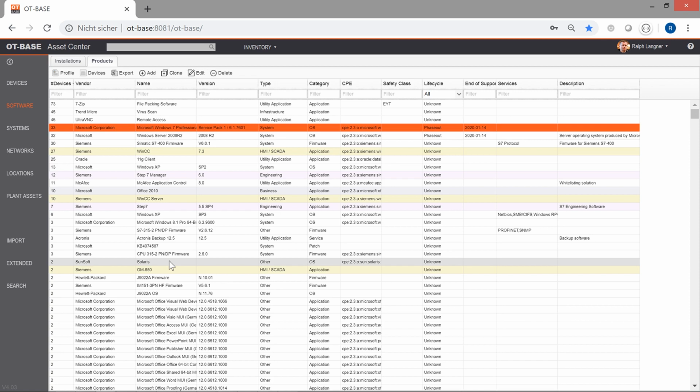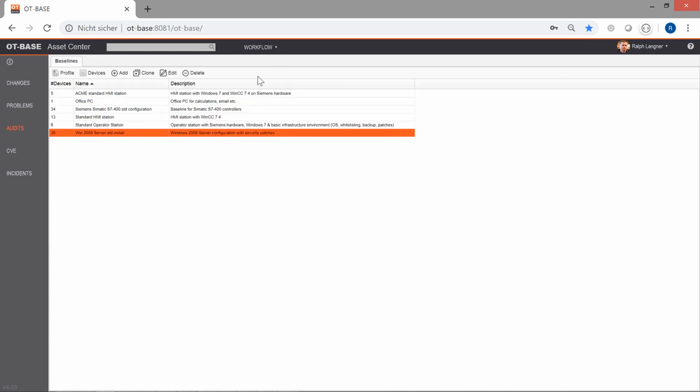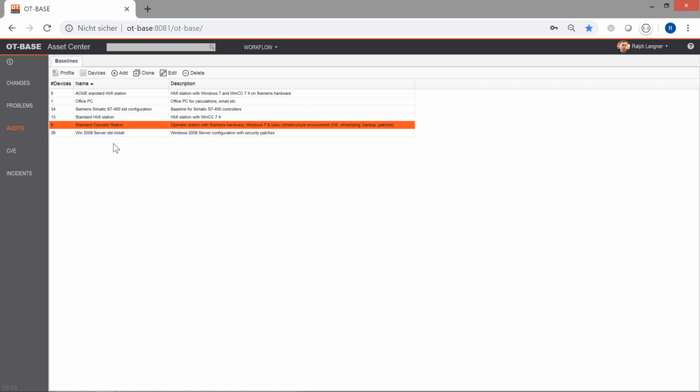The last thing I want to show you is how this ties into workflow automation. So let's change the area in OT-based Asset Center by going to Workflow. And one thing that we can do is we can define standard configurations, which we also call baselines. So this allows us to define all the software or also the security patches that we want to see on a given standard type of device, such as an HMI station. As an example, let's have a look at this baseline, which defines a standard operator station, and we can check the details by opening the profile.